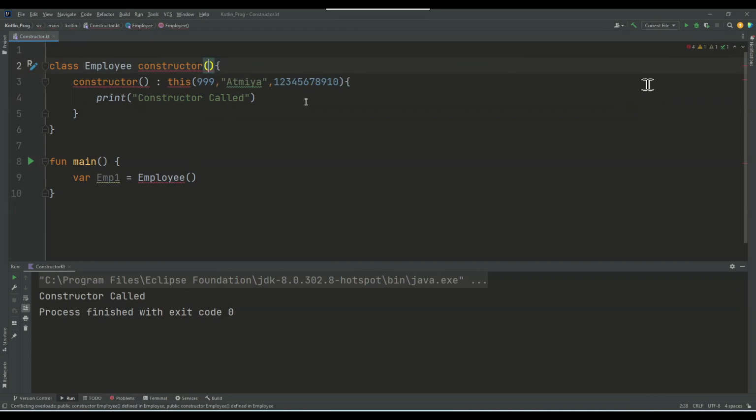See over here, when I remove the parameter, the Kotlin compiler gives me an error. What is the error? We are passing the value to the primary constructor, but the primary constructor does not have any variable to catch that value. That is why we are getting the error over here. So when I write the parameter name over there, it is okay now.